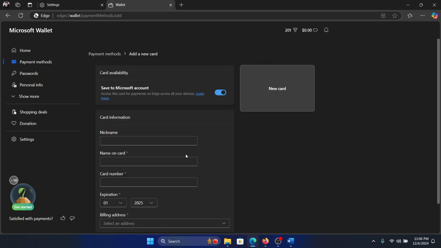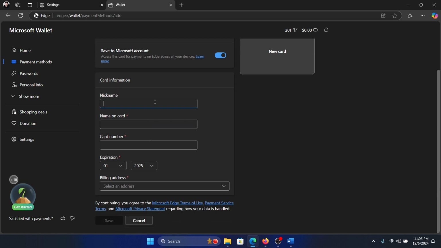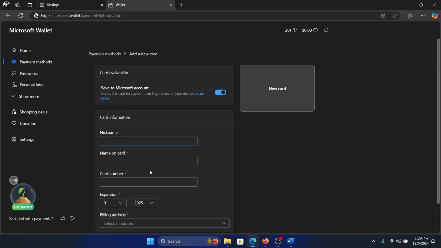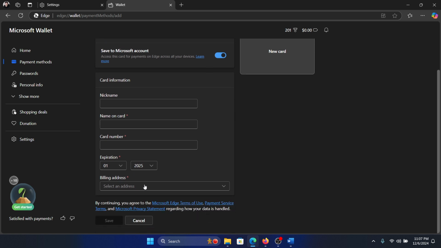Simply click on add payment method, and then you can add your credit card information. Now, I won't add the credit card information for obvious reasons, and then click on save. But this is the method, so I won't add it for my own card privacy, but you can click on this. And if you want to add more, then simply click on new card after adding the information here.